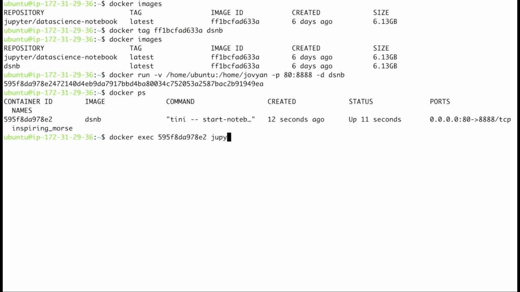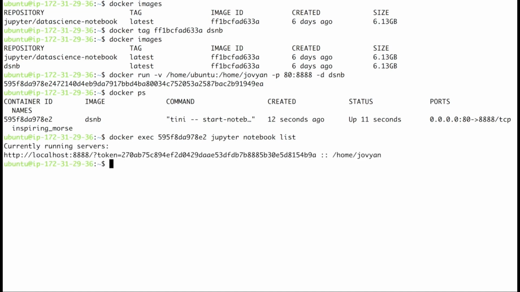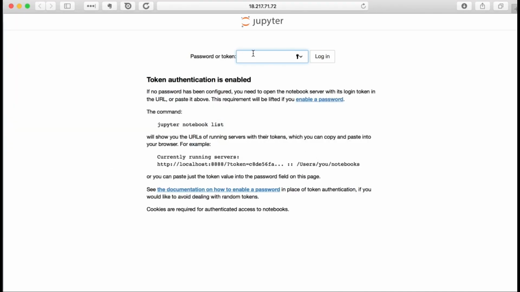We're just going to run jupyter notebook list. And what this is going to do is list all the Jupyter Notebook servers that are running on our Docker container. We will talk about what the docker exec means in a subsequent video. For now, we got the token that we need. Here it is. Let's copy that, flip back to the browser, paste this into the password spot right here, click login.